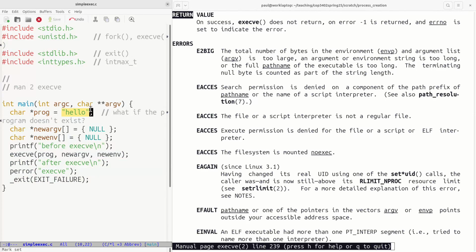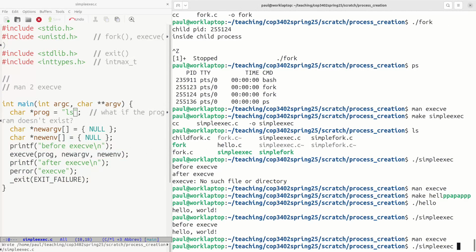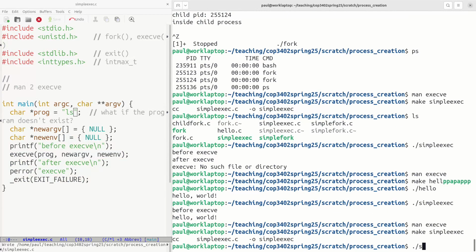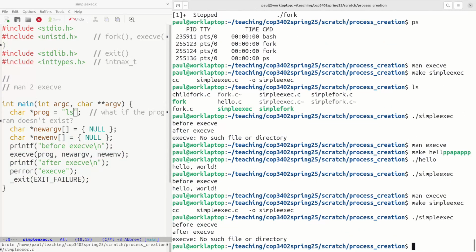So the thing is, I tried doing this. It said hello, I did a cat. Oh, yeah, I did ls. You did ls? Yeah. That's because it's not in the path. So I change this to ls, and if I rebuild this and run simple exec, I'm going to get an error. No such file found.